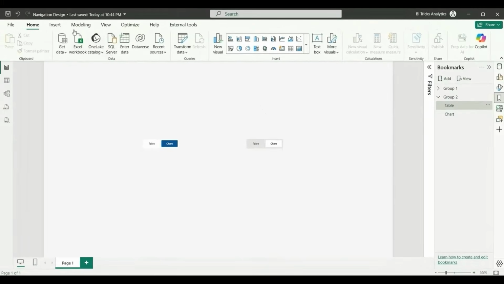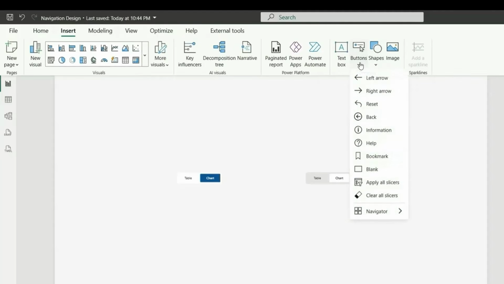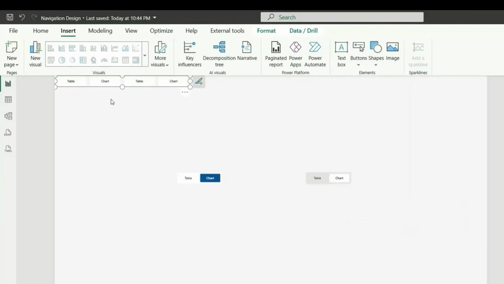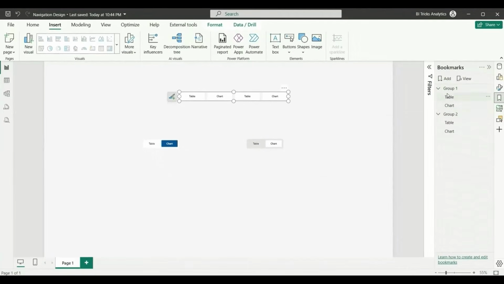For that, let's go to Insert, and then we have Buttons. If you click on Buttons, at the bottom you can see Navigator, which will give the submenus bookmark navigator or page navigator. For this design, I'm going to choose bookmark navigator. Since we have bookmarks, this bookmark navigator will show all the bookmarks that we have. So we already have this group 1 which has table and chart. That is the reason we create groups, so that we can assign a particular group to this bookmark navigator.